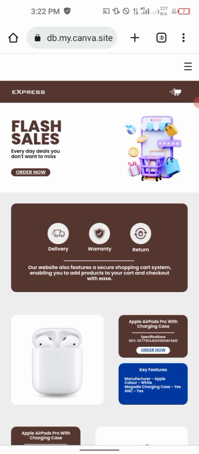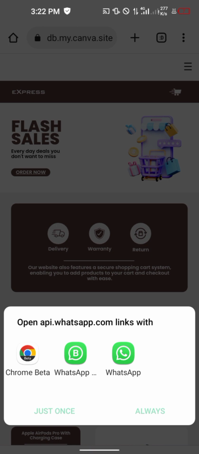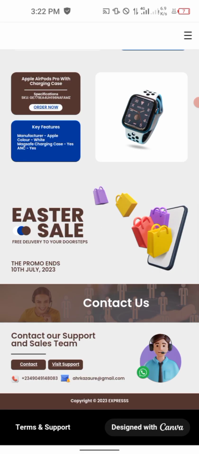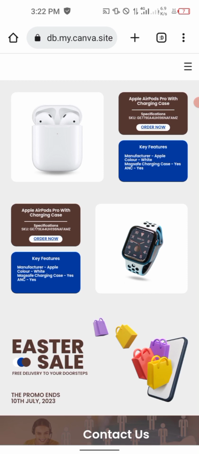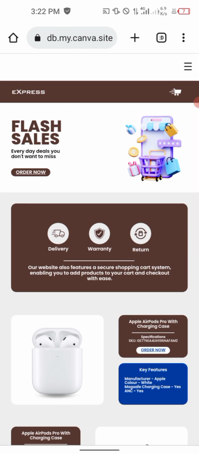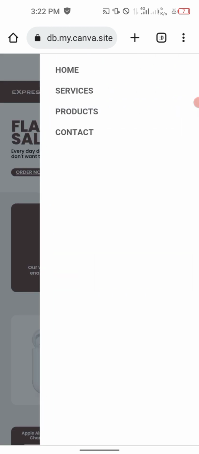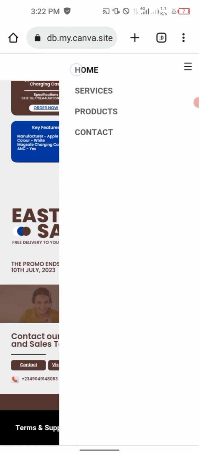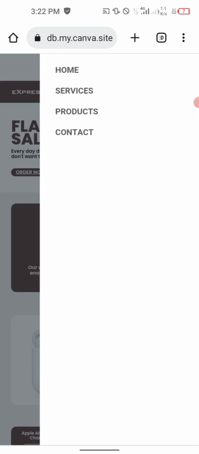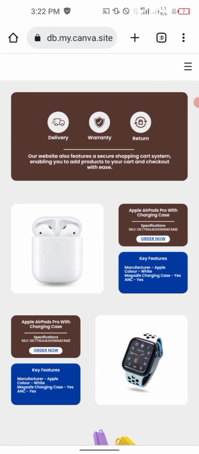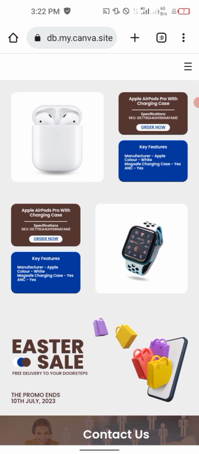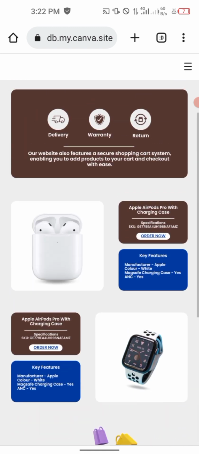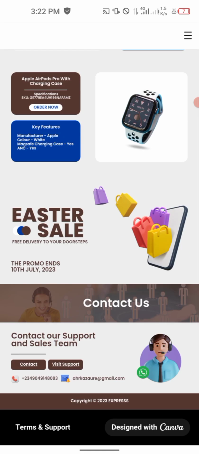Order now. You can see it is now asking me to go to WhatsApp. So let me click on this cart that I input. You can see it is taking me to the product page. Let me click on this Express. It is on the home page already. So let me click on navigation keys. You can see over there services. It is taking me to contact, and I bring back the home menu. You can see over there, and then services. This is really amazing. Product. It is taking us there. So that is how you will do it in Canva.